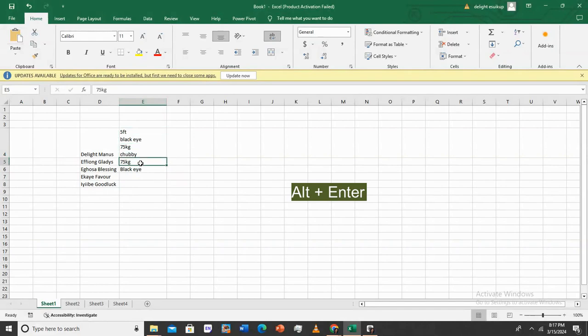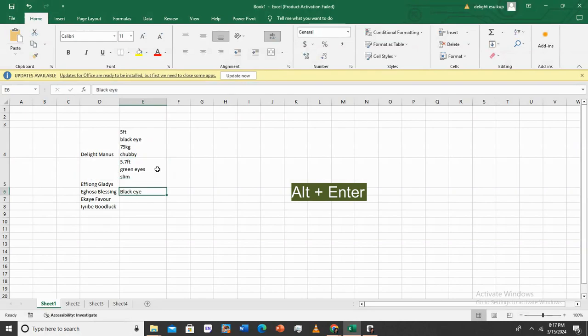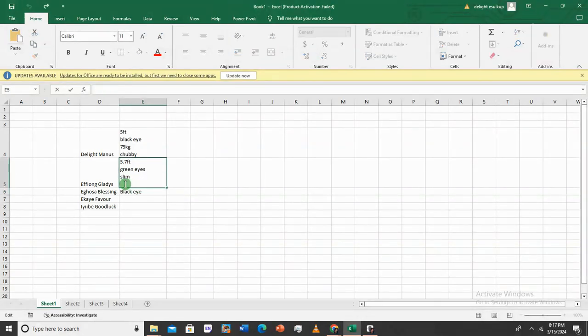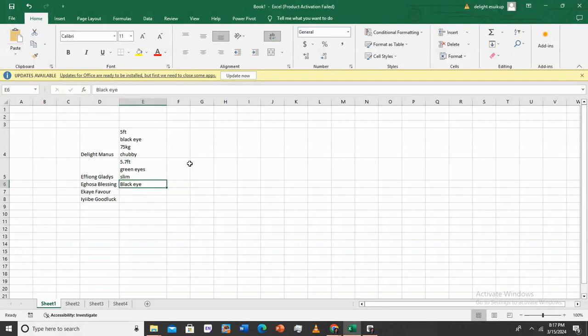So I can go down for Gladys, same thing. Probably she is 5.7 feet. Alt, Enter. She has green eyes. Alt, Enter. Let's say she's slim. Alt, Enter, and yes. So you see that these qualities attributed to Gladys are staying in her own cell rather than always shifting downward.